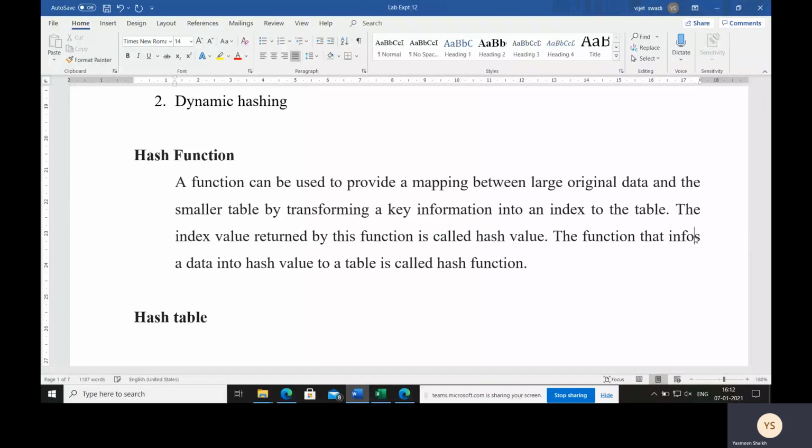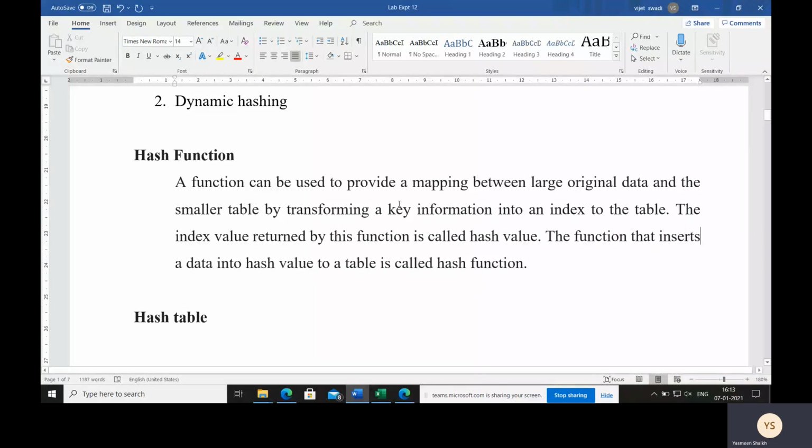So what is a hash function? A function that can provide a mapping between the original data and a table is called a hash function, and with the help of a hash function a particular value can be inserted into a table. The hash function returns an index value. Using this index value, particular data can be stored into the hash table. This index value returned by the hash function is called the hash value, and the function that performs this is called a hash function.